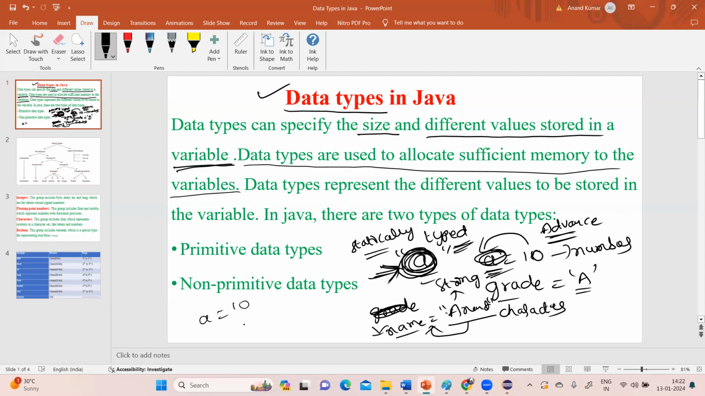A is equal to 10. Now this 10 should be stored in the variable. Indirectly, a variable represents a memory location only. A variable is nothing but a symbolic representation of the memory location. Now this value 10 you are going to store in memory, so you require some memory space or size to store this 10.